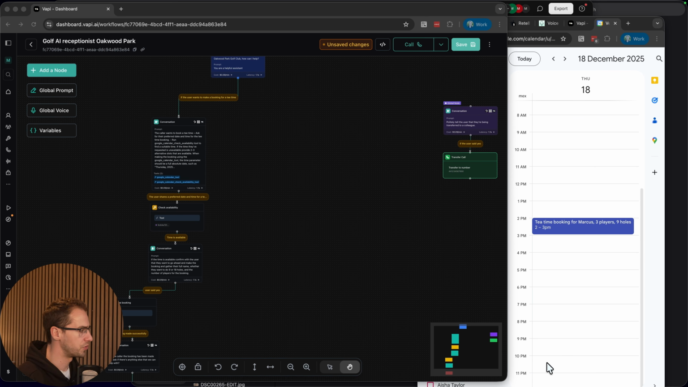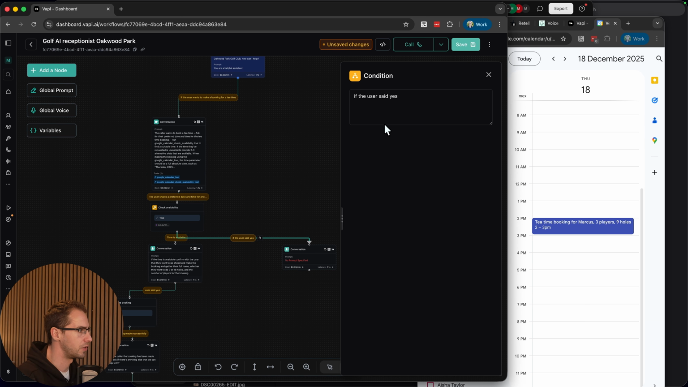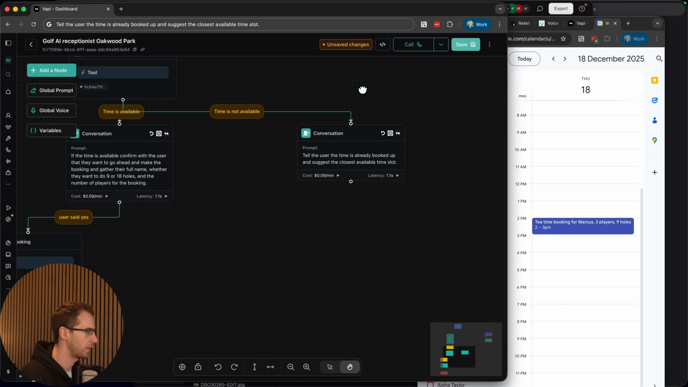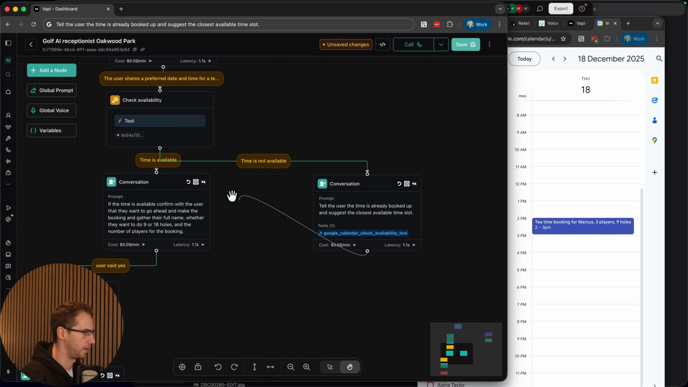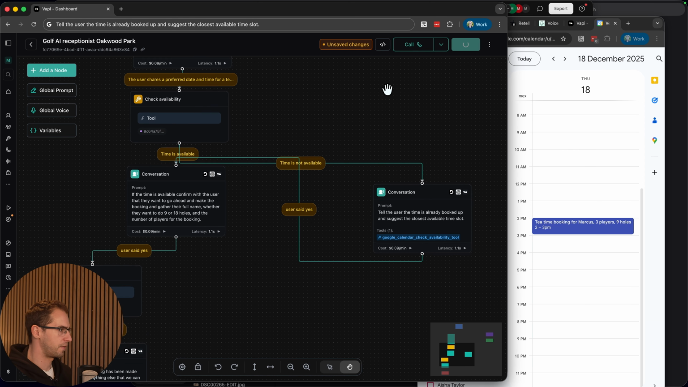Now, the other scenario that I want to build is what we do if time is not available. So we need to add another conversation node here. And the condition is going to be if the time is not available. So for this node, we're going to drop in the prompt, tell the user the time is already booked, and suggest the closest available time slot. We're also in that node going to give that access to the check availability tool. And then I think it makes sense to connect it back to that node. So we then still ask for their name, the number of players, and number of holes they want to do. So let's save that, give that a try and see if that is any better.